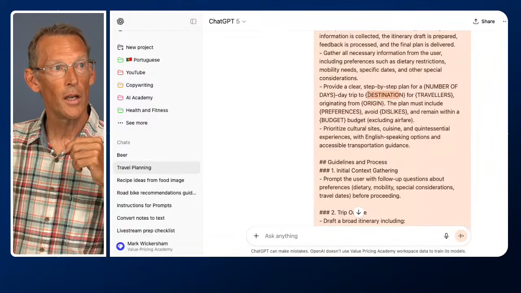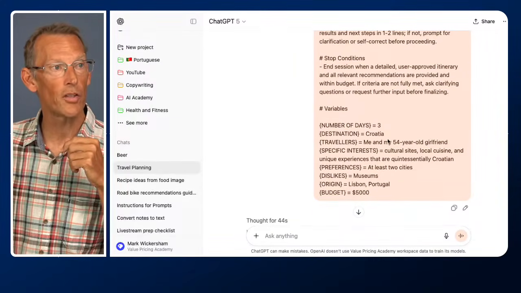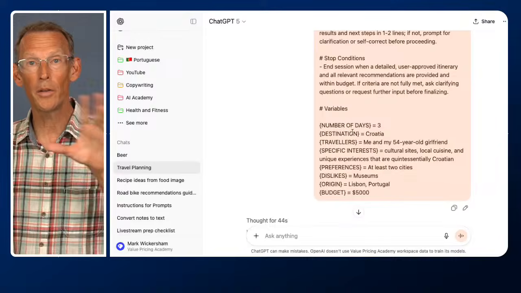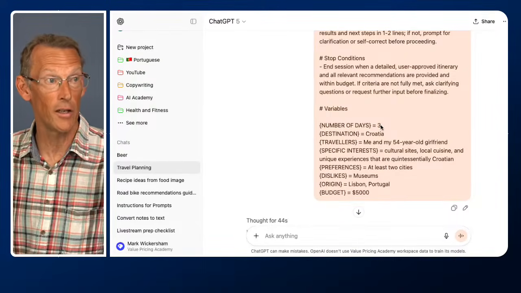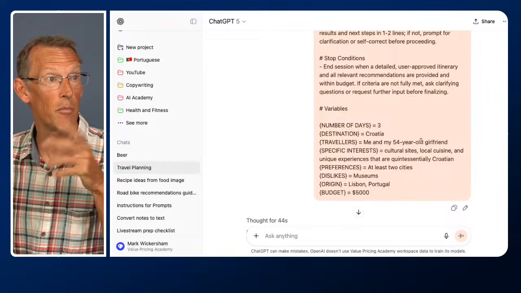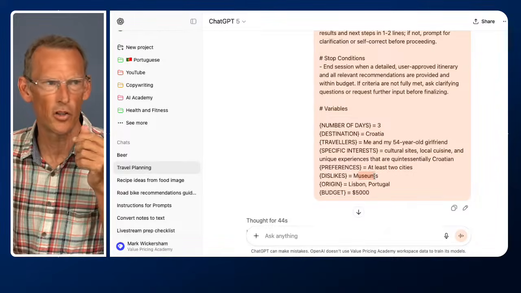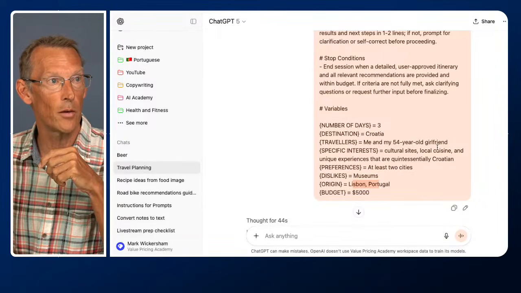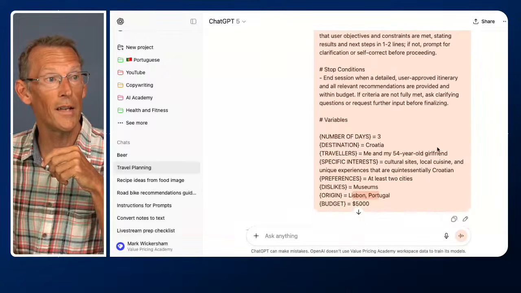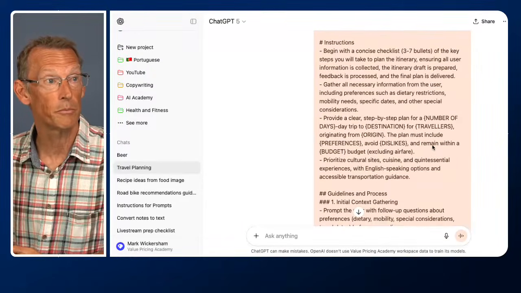What I do is I put them in curly brackets, and then at the end of the prompt, I have a section called variables. So all I would need to do is copy and paste this prompt and then just say how many days, 3 days, I'll go to Croatia, it's going to be me and Sarah. These are what we're interested in. We hate museums. I'm an outdoors person. We're flying from Lisbon, Portugal. Our budget's $5,000. So what it will do is it will take that information and it will just insert it into the appropriate places in the prompt.